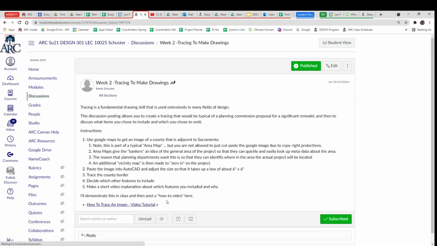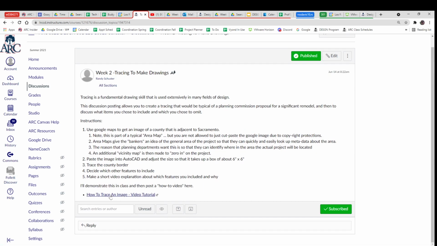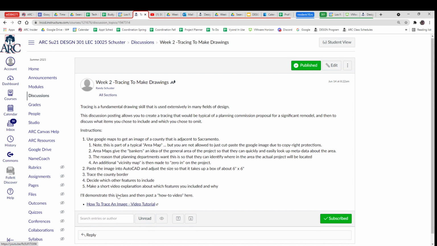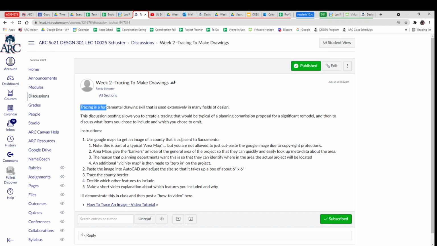And this is about making a tracing. And I've given you a video for it, but this talks about it a little bit. Tracing is a fundamental skill that you should know in AutoCAD. It's used over and over and over again. Graphic design, civil, even architecture, even mechanical work. You're always tracing stuff, so you should know how.